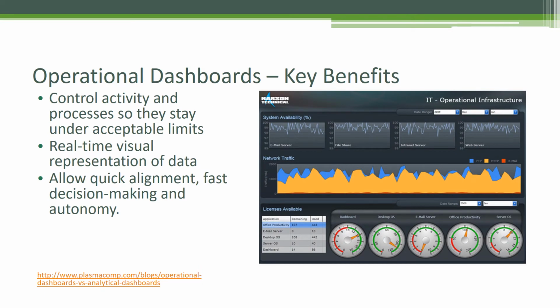Some key benefits for the operational dashboards are they control activity and processes so that they stay under acceptable limits. So it's a way to monitor and alert them when something is not right with the business or with certain levels and if they're not meeting business objectives. It also gives them a real-time visual representation of data, allows for quick alignment and fast decision-making and autonomy.